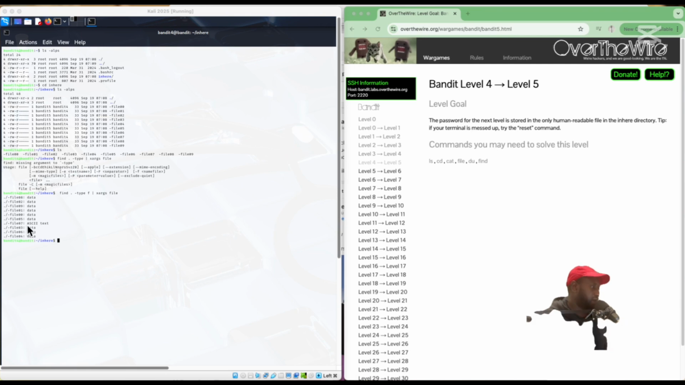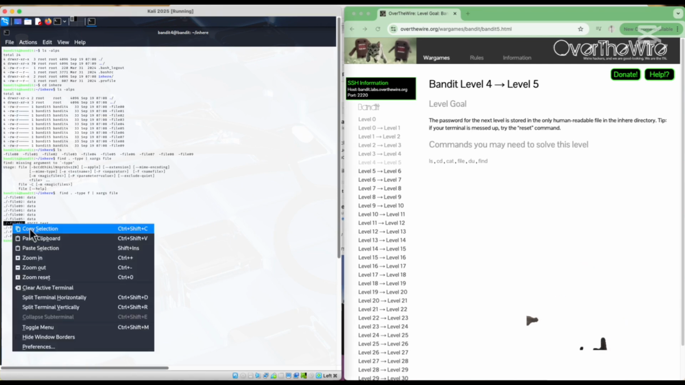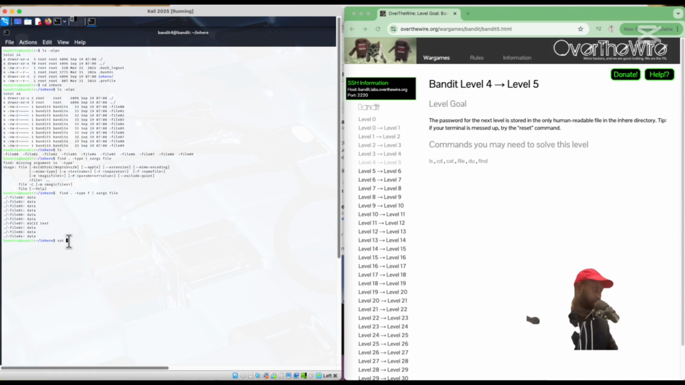Okay, now that we have the file, let's just copy this here. This is what we need. Copy, and then we're going to do cat, and paste this right here, and we should be able to see our password. Okay, enter. Now there you go. We have our password. We just have to copy it, and now it's time to exit this level.